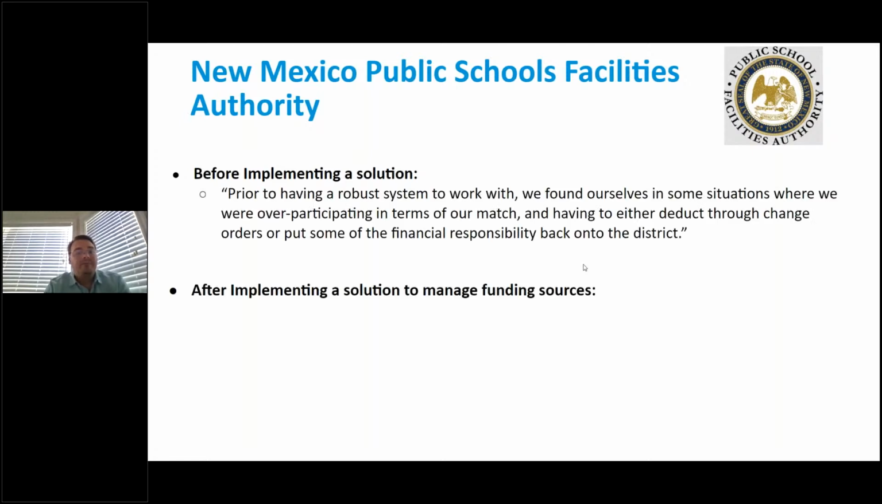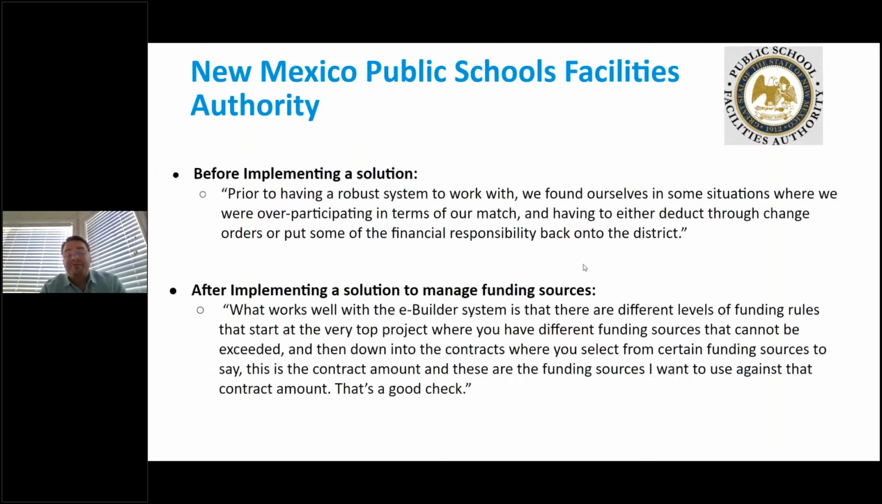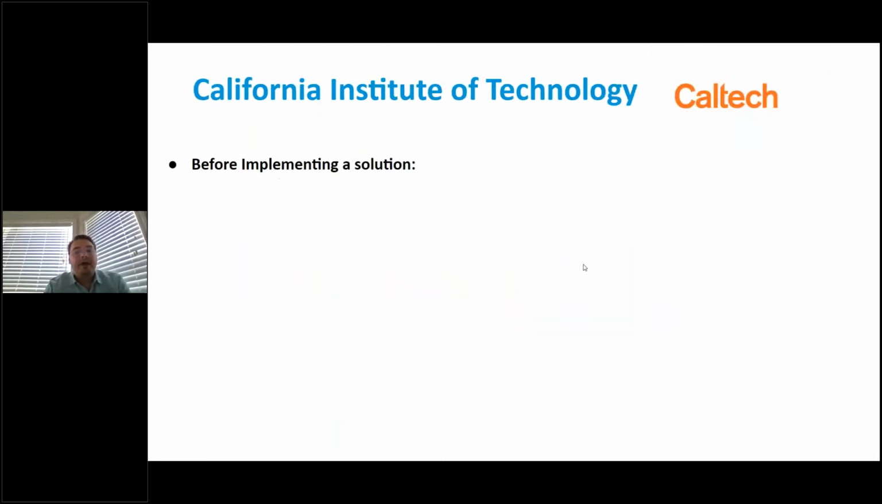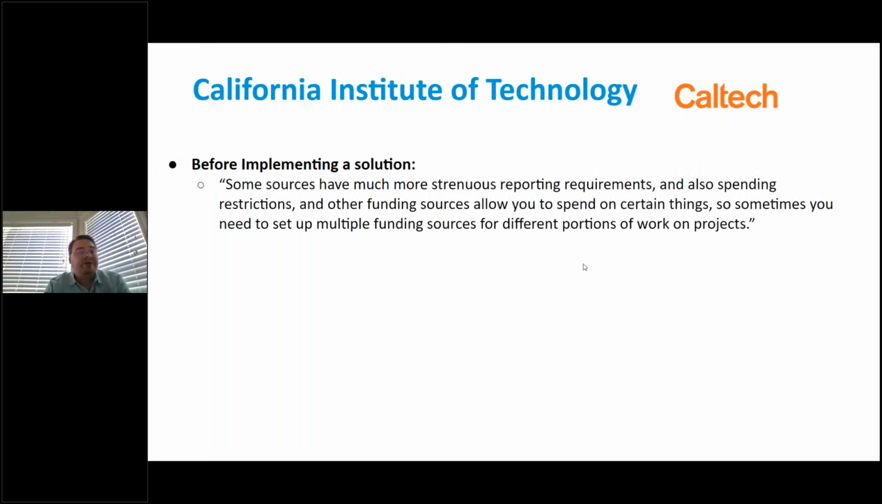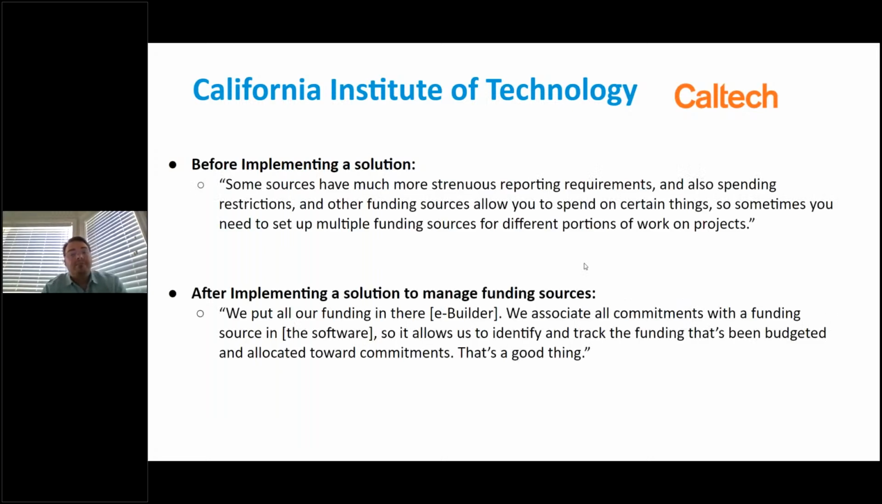So again, Jeffrey covered a lot of it in the quote, so I won't read too much of this, but this is what we did for New Mexico Public Schools, the beginning and the end of that solution. And then the Caltech, California Institute of Technology.